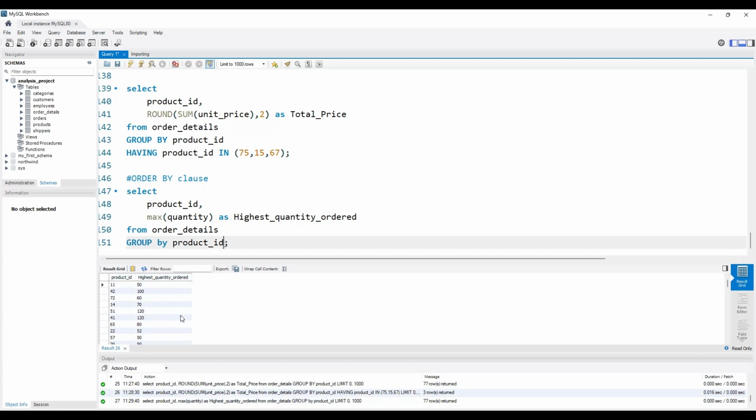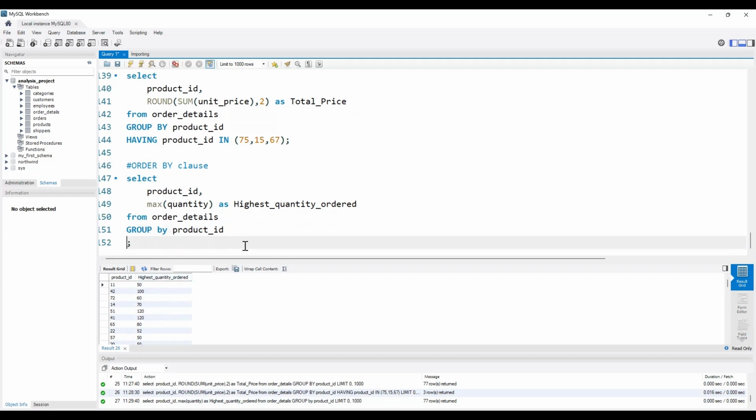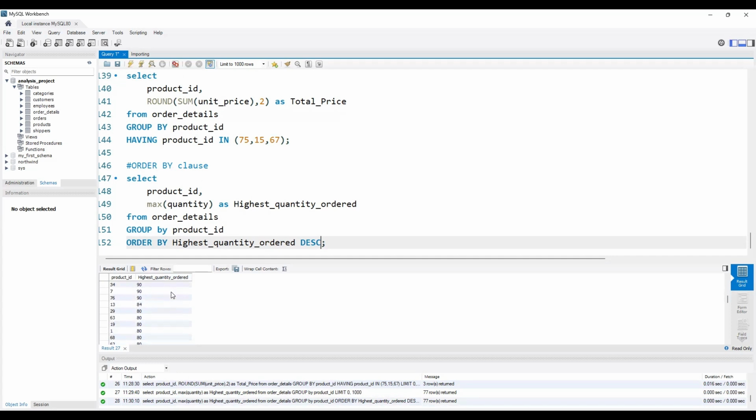But what if we want to see the highest quantity ordered from highest to lowest? We'll use the order by clause. We'll order by the highest quantity ordered to be in descending, DESC. When I run this, you now see that our output is sorted in descending order. We can always sort in ascending order as well by using the ASC.